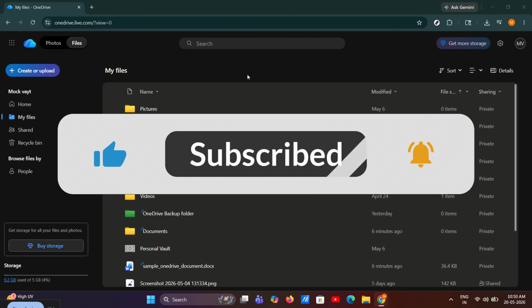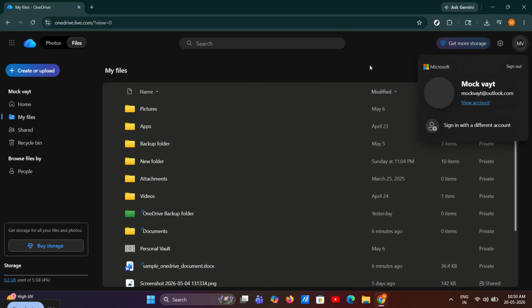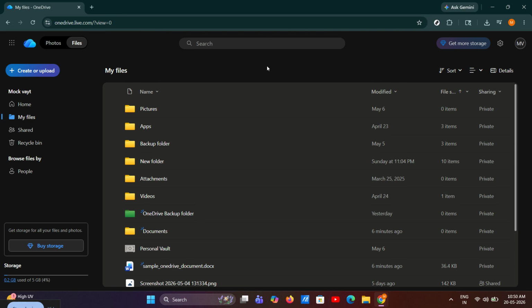First, open OneDrive Web in your browser and sign in with your Microsoft account. Once you're inside at your OneDrive dashboard, you'll see all of your stored files and folders in one place. This is where you can manage everything from documents to photos, videos, and folders.